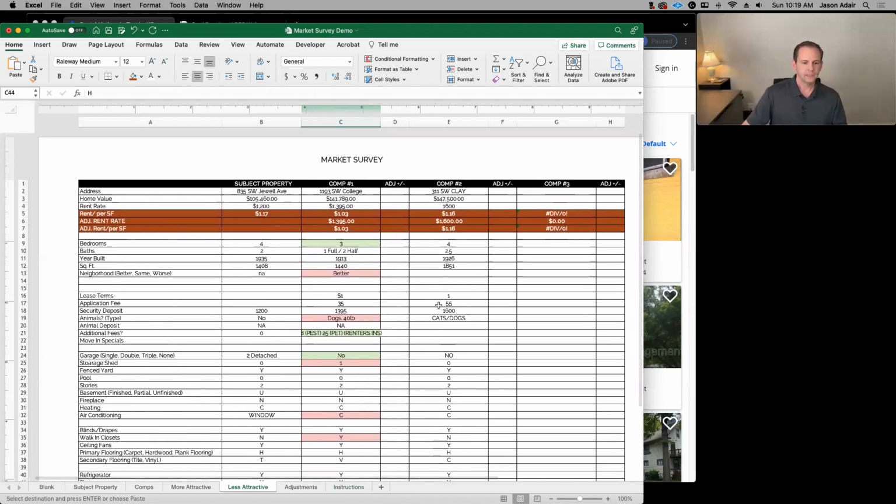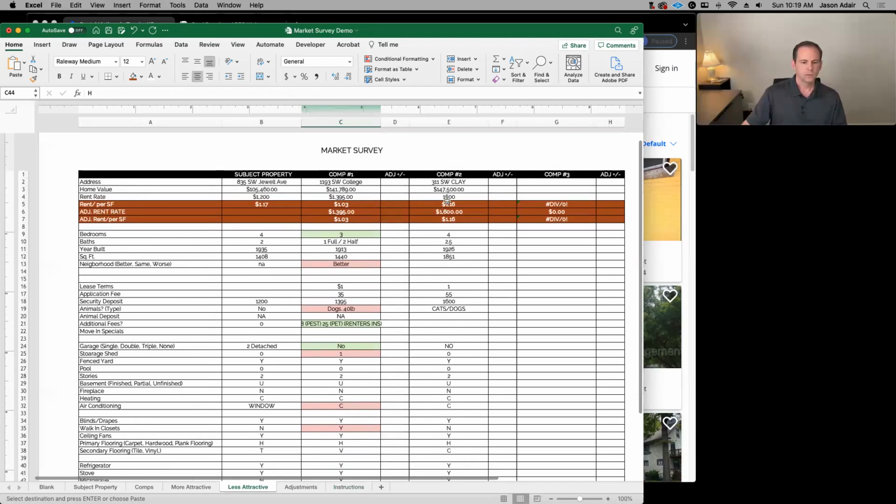Generally speaking, we have 3 properties in somewhat similar areas. I mean, this one's a better area. This one I would say is kind of the same area. If you look at the price per square foot for these 2 that are already in similar areas, $1.17, $1.16, I think those are really good comps for each other.